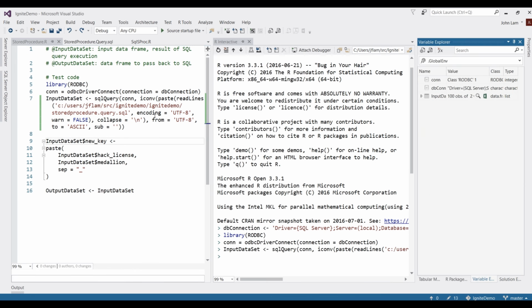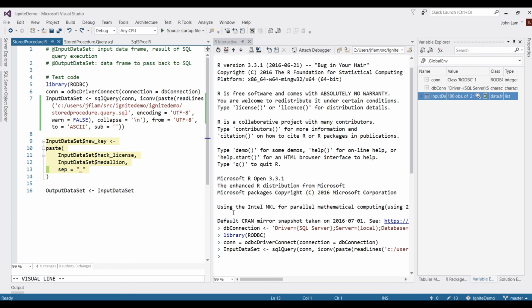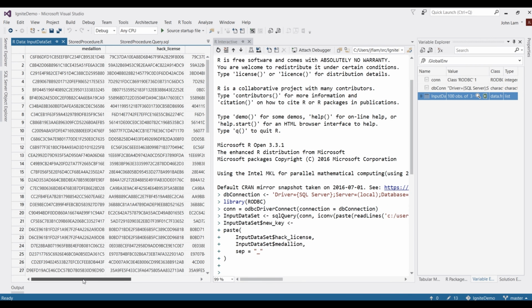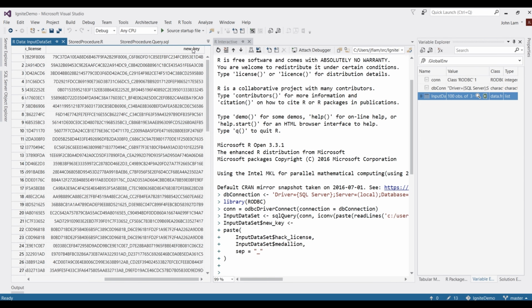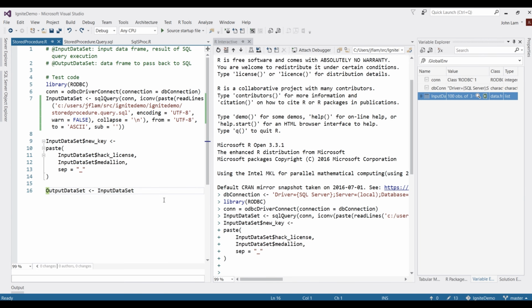You can see by using the variable explorer that we now have the results of our query. Medallion and hack license now show up. Now let's run the R code that we wrote that will concatenate the 2 columns together. And again, if we inspect our data table, you can now see there's this new key column that shows up there. And then finally, the last line of code, we won't bother executing that because that simply copies it to output data set, which is used by our stored procedure. So now we're satisfied that the R code and the SQL code does what we want.